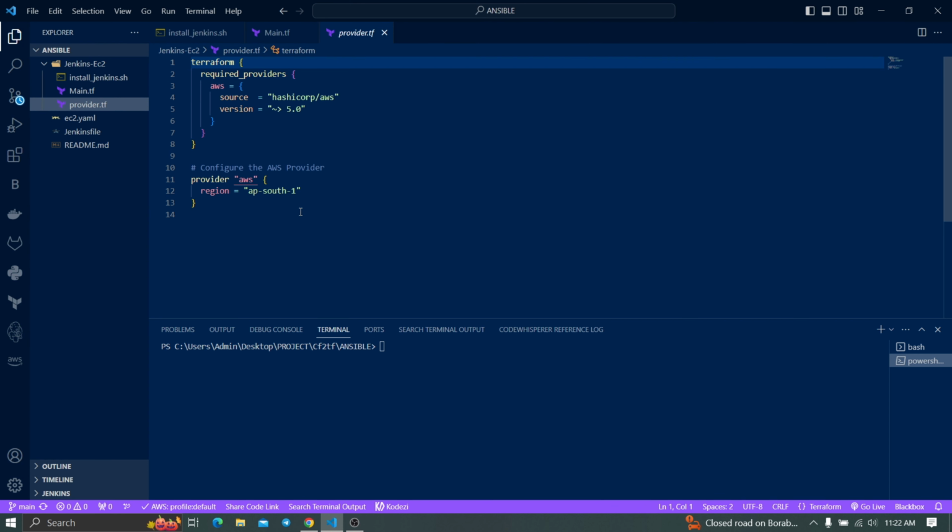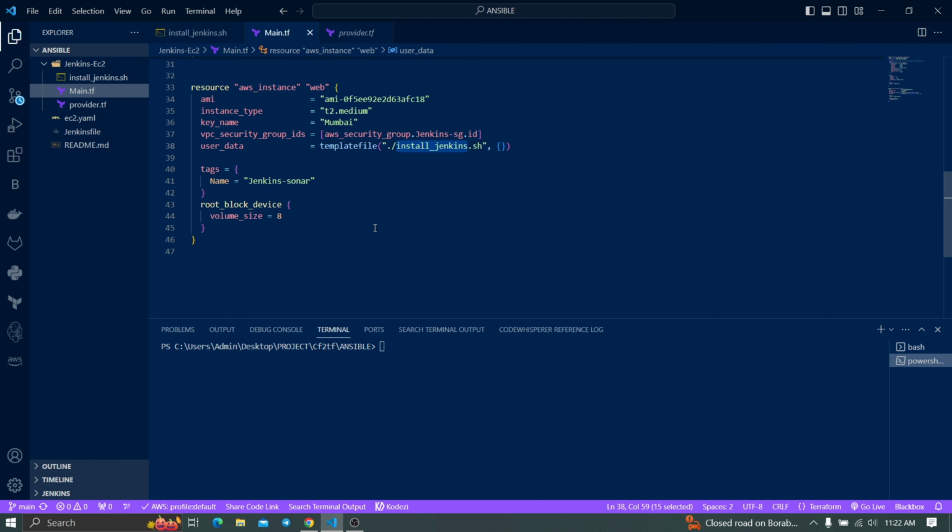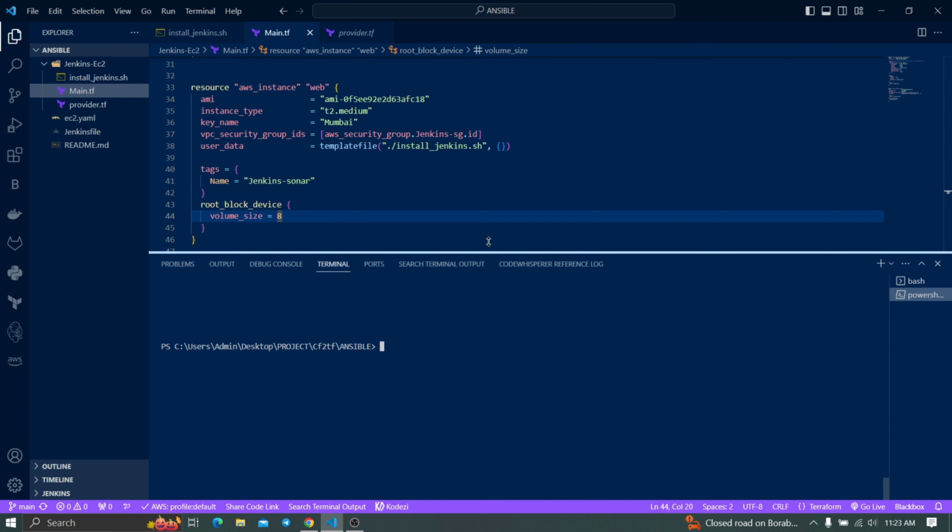For the provider.tf, if you want to change the region you can change it, and you need to change your key pair here. You have to provide your own key pair name here, and if you use any other region you need to change the AMI also. I'm using the basic volume size of 8 GB. You need to have Terraform installed on your local machine.